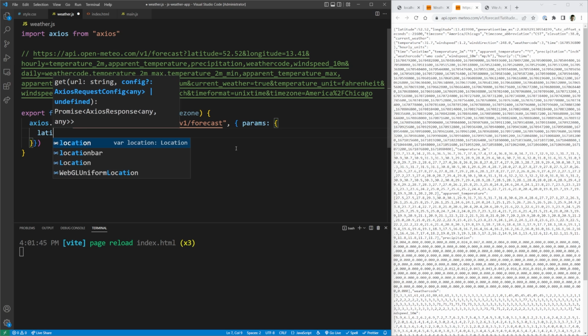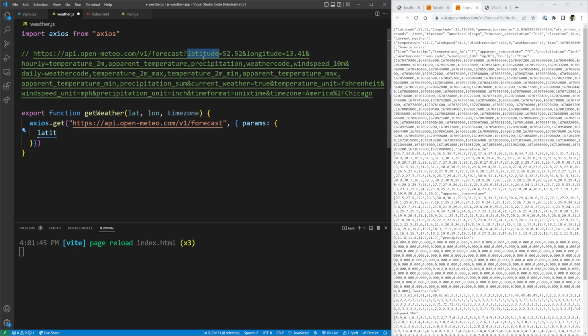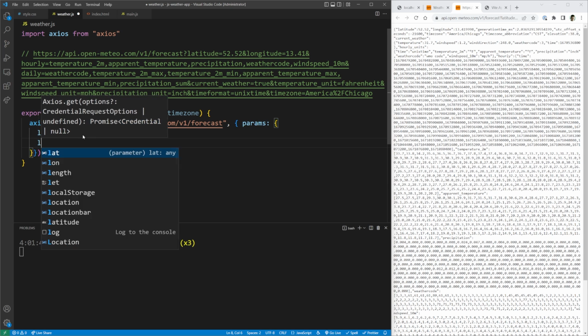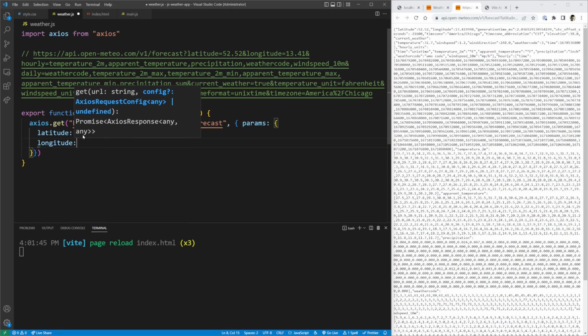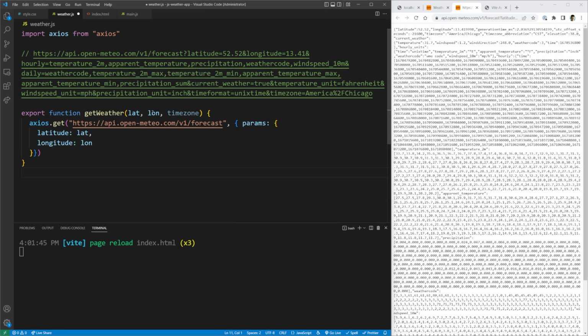So in our case, we have a latitude parameter, which is just the same parameter we have up here. We're going to set it to the latitude we pass in. Same thing for our longitude. That's just going to be passed in as our lon parameter right here. And then we have our time zone, which we're going to pass in just exactly as is.